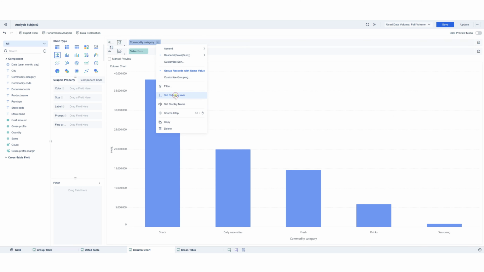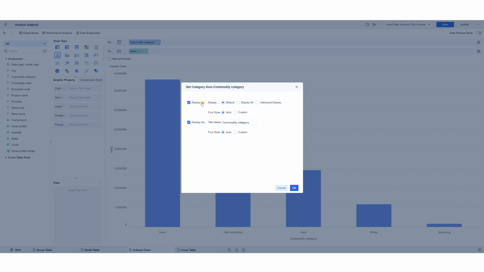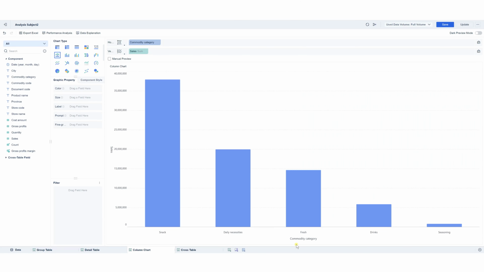Now, let's take a look at our category axis. This mainly involves settings for the axis where our dimensions are located. For example, we can show the axis title, the axis labels, and customize how the labels are displayed, as well as their style. Now, you can see the axis labels, which represent the category axis.